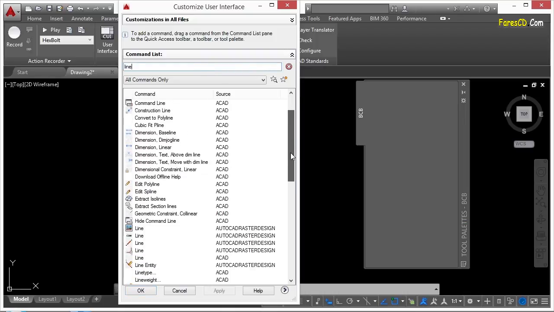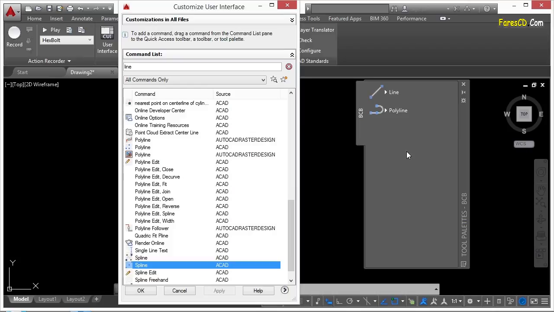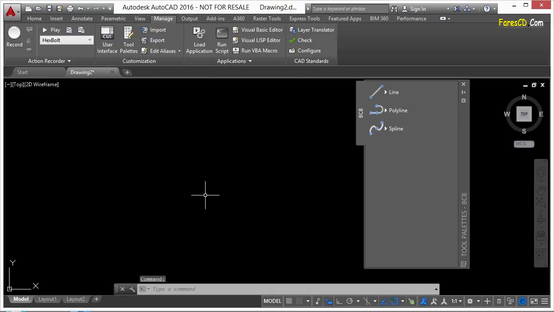I'm going to use the AutoCAD line command here. Left click and hold, drag it, and drop it right into the tool palette. And there it is. Let's add a few others. Let's see here, polyline's a good one, and maybe spline. So now I can make a lot of different types of lines and things. So I just close out of that.